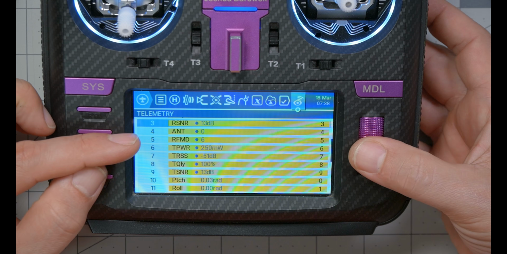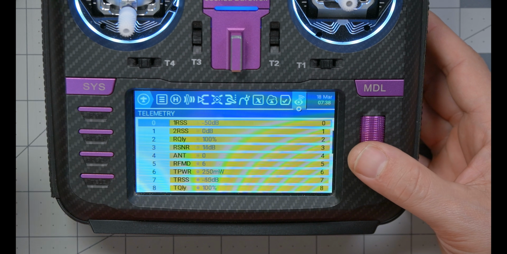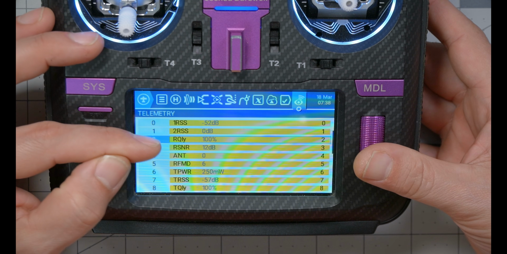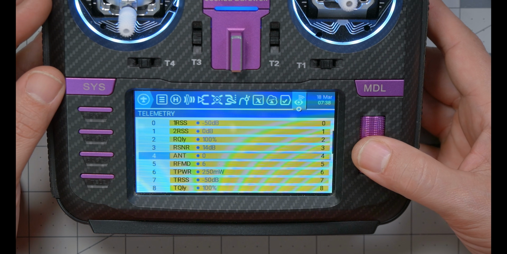So if we look right here, we see, for example, 1RSS, and that is the signal strength for antenna number 1. This is not a diversity receiver, so it only has one antenna. 1RSS is negative 52 dB. 2RSS would be the signal strength for the second antenna, which this receiver doesn't have, so it reads 0 dB. RQly, that's link quality. RSNR, that's the signal to noise ratio. RFMD, that is if it's 50 hertz versus 150 hertz versus 250 hertz for ExpressLRS, or for Crossfire if it's 50 versus 150 hertz, etc.